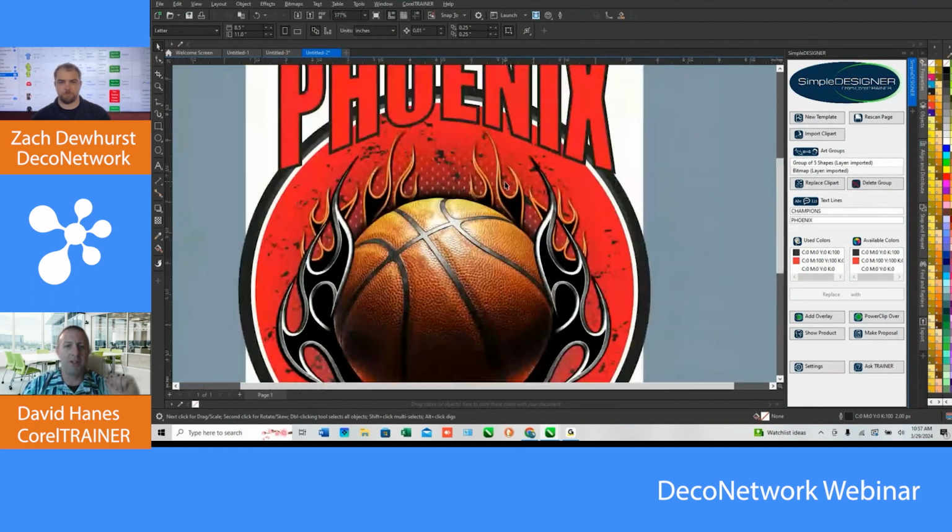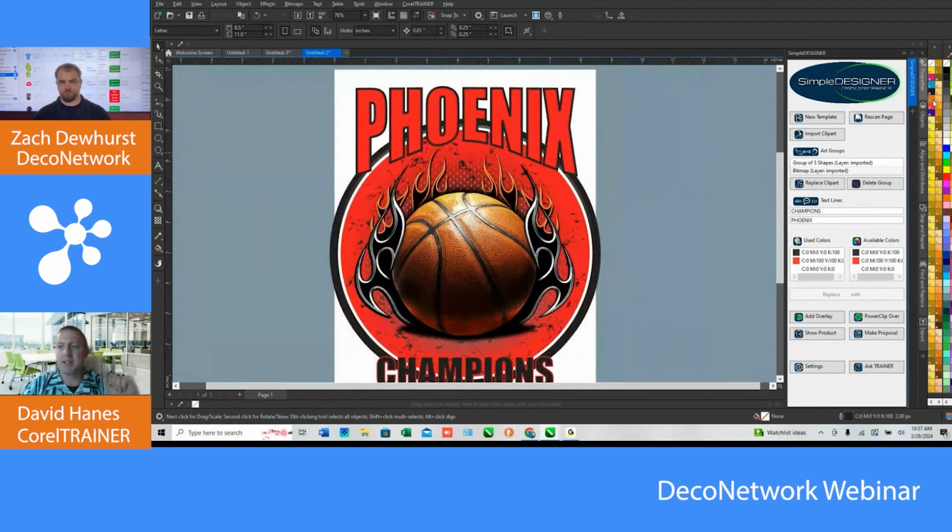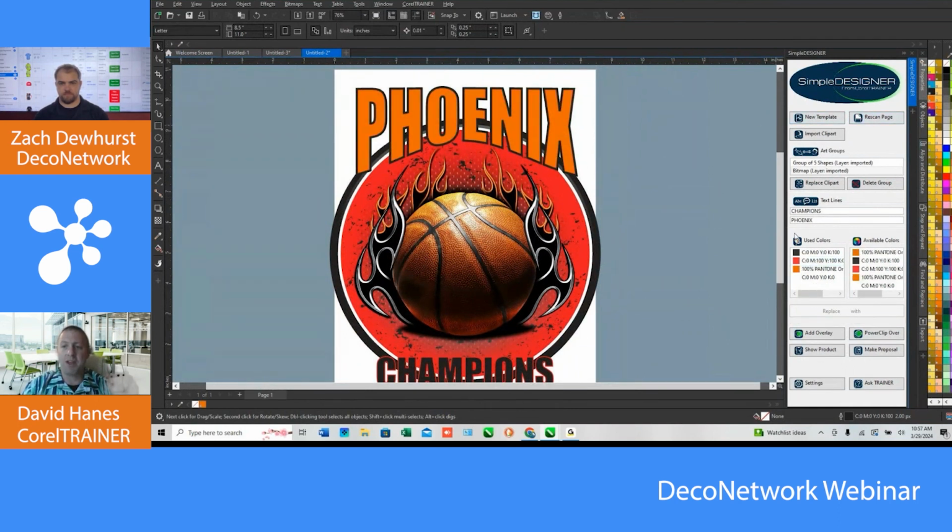That's a little too much red for me, so I'm going to drag some basketball orange. I'm going to rescan page on my right-hand side. It shows me used colors and available colors. The available colors are truthfully any color you have in CorelDRAW.